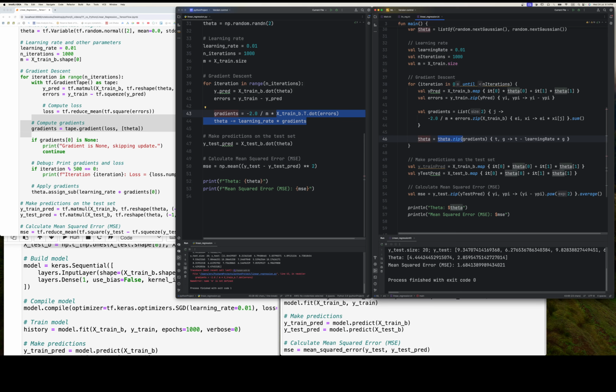As you can see, again we are using .zip to use the values of theta and gradient for performing the updates to theta using this lambda function, where we are multiplying the gradient with the learning rate and then subtracting that from the theta to get our new value of theta. That then goes back up and updates in this relation where the y-pred is calculated, and then this loop will go on over several times until it converges.